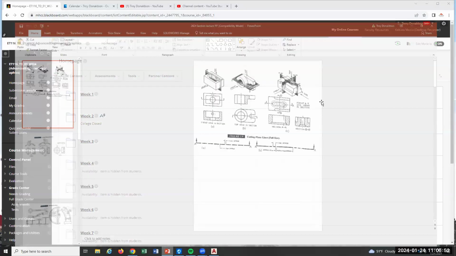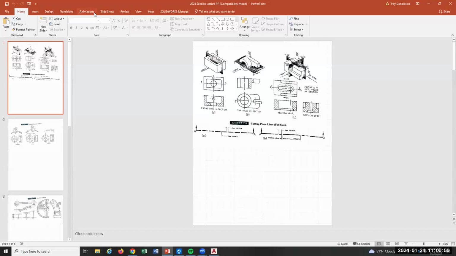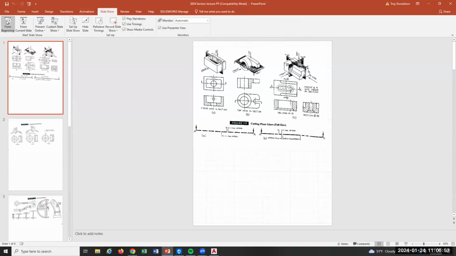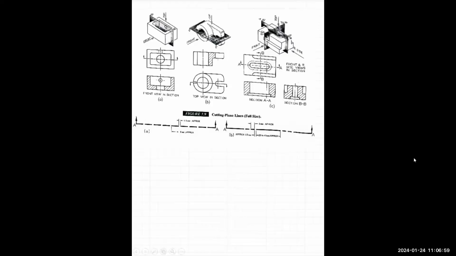All right, let's talk about sections. Hopefully you've seen this information before and this is review. If not, really not the end of the world. We're not going to get super complicated with them.